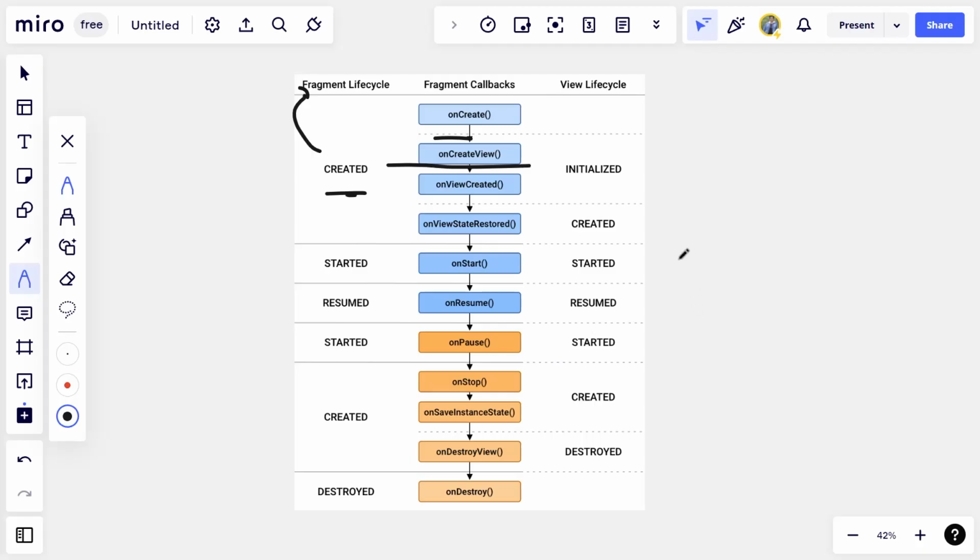So now this view is created. That means this is also initialized. View lifecycle is initialized. And after that, we have this view created. So after the fragment's view has been created, the view's lifecycle is then moved into the created state. So after this, if we have to, we can restore the state of our view inside this method, okay?